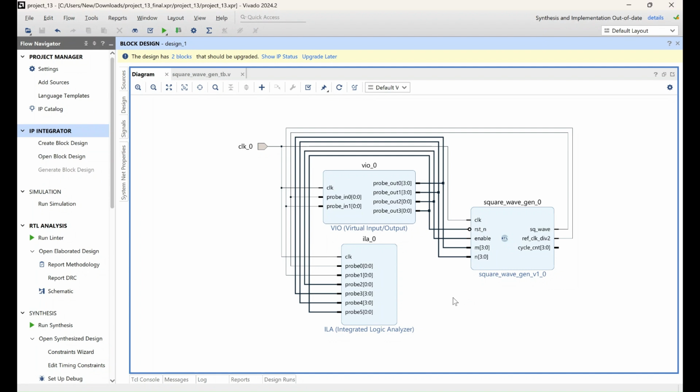In summary, VIO provides live control, the square wave generator provides the waveform, and the ILA validates its behavior, all synchronized through the FPGA system clock. Next, we will demonstrate how this works on our hardware FPGA board.